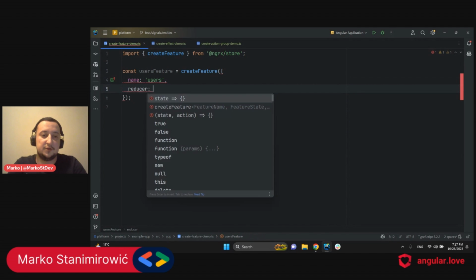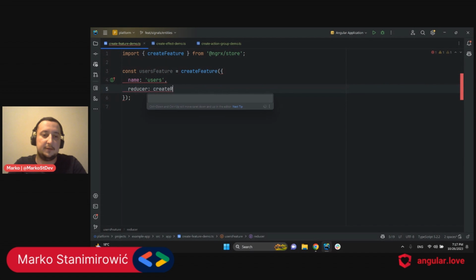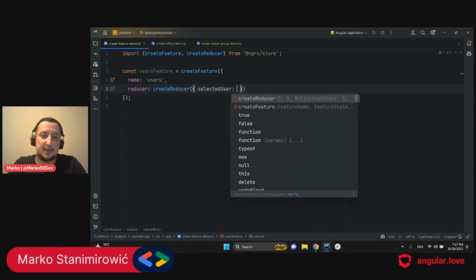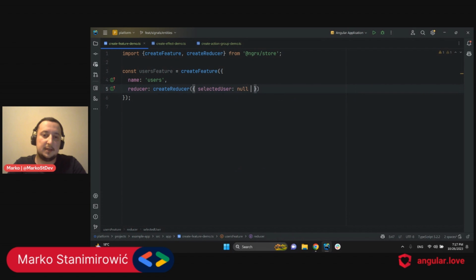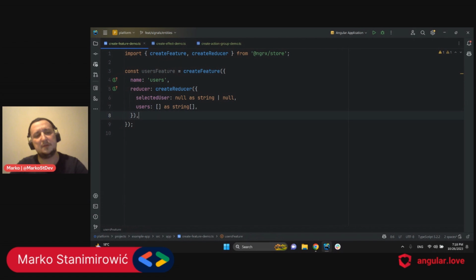So if I pass the reducer here, we can directly call createReducer and, for example, pass here and say that we want to have selectedUser, which is, let's say, initially null, and it can be string or null as a type. Besides that, I also want to specify that we have, for example, a list of users. So we can say it's an empty array and its type is strings. We can define a type for user, but it's not really important in this example.